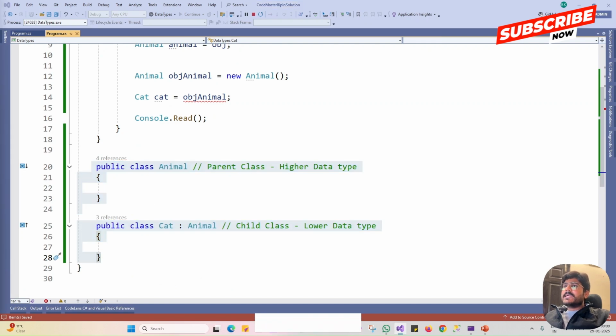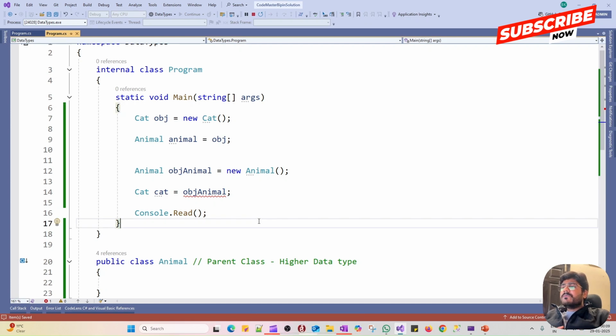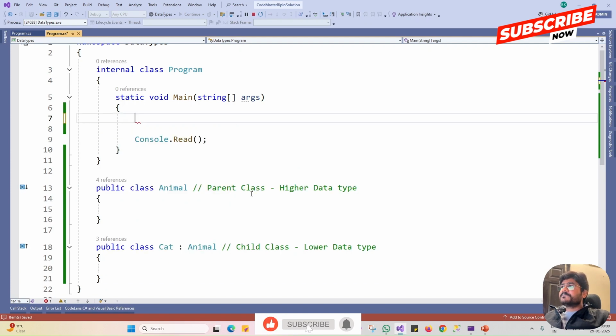Now we can understand what is explicit conversion. Explicit conversion is just the opposite of it. It means if we want to convert a higher data type to a lower data type, at that time we would need some extra syntax to convert that particular value from the higher data type to the lower data type. So let's understand it by an example. We can make use of the same example.